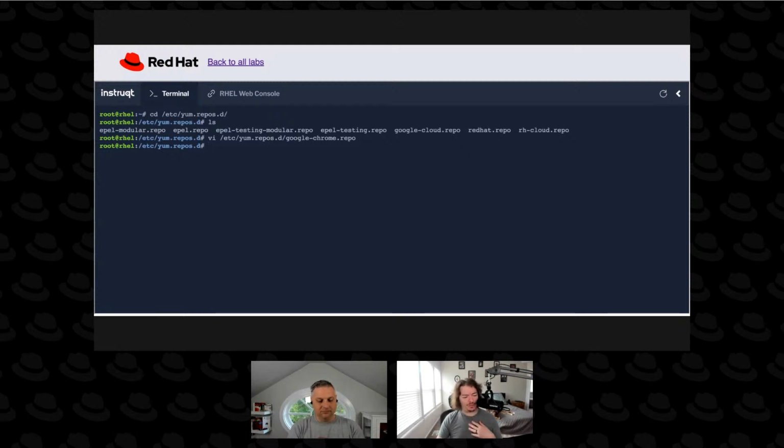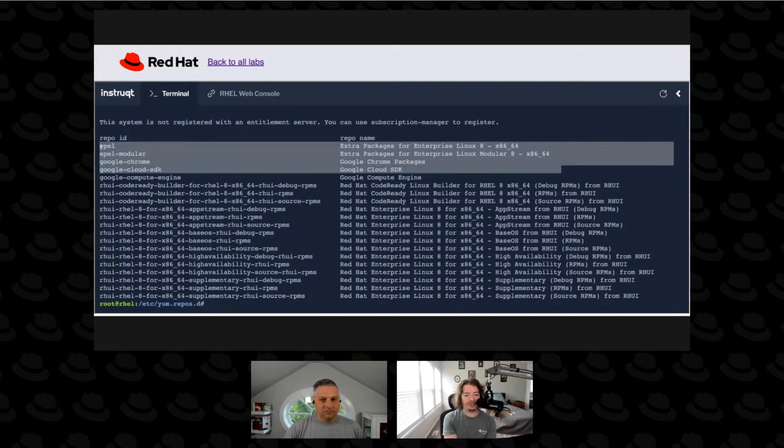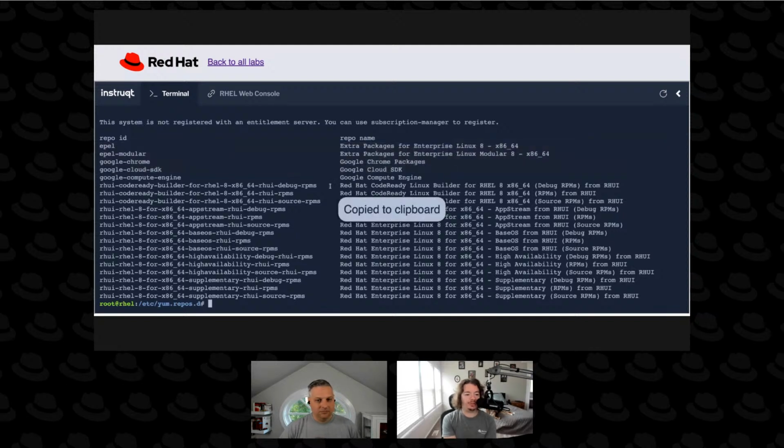So now, let's see what all repositories we have on our system by doing a DNF repo list. And so our Google Chrome and our EPEL and a few others should appear. And sure enough, we've got some from GCP, we've got EPEL that we installed earlier, and now we've got a couple of new ones from Google Chrome, which was the one we just configured by hand. So why don't we go ahead and install Google Chrome?